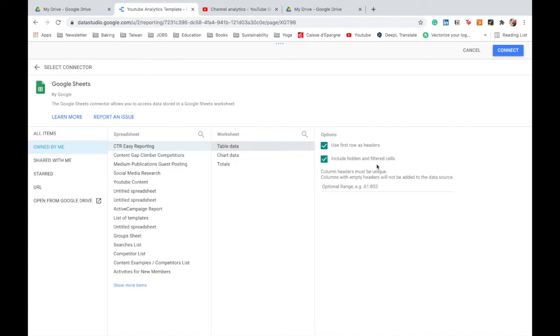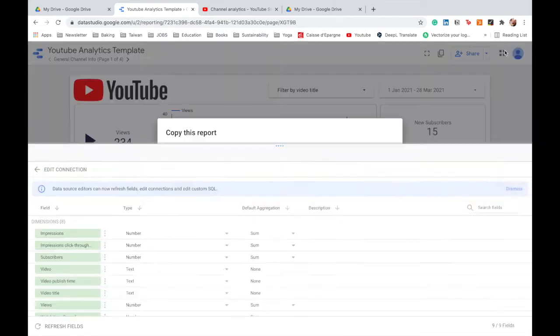Don't forget to select Table Data and connect your data source. A table will appear and just add this data to your report. Click on Copy Report and we're ready to get started.